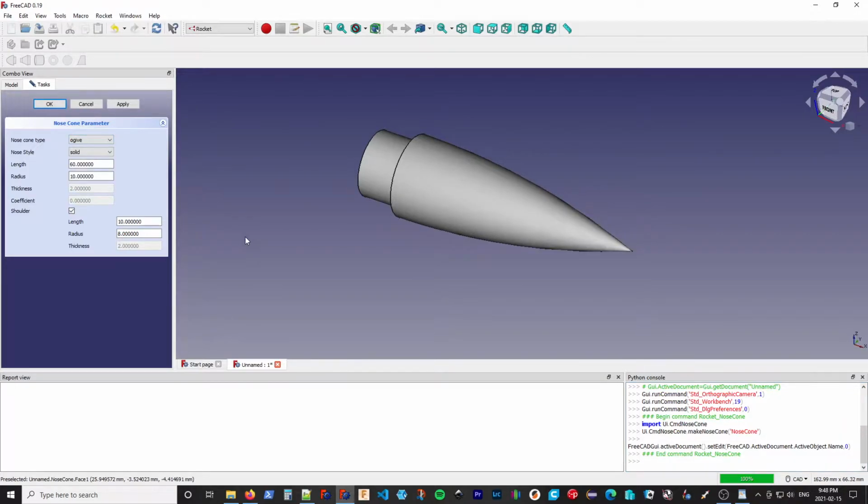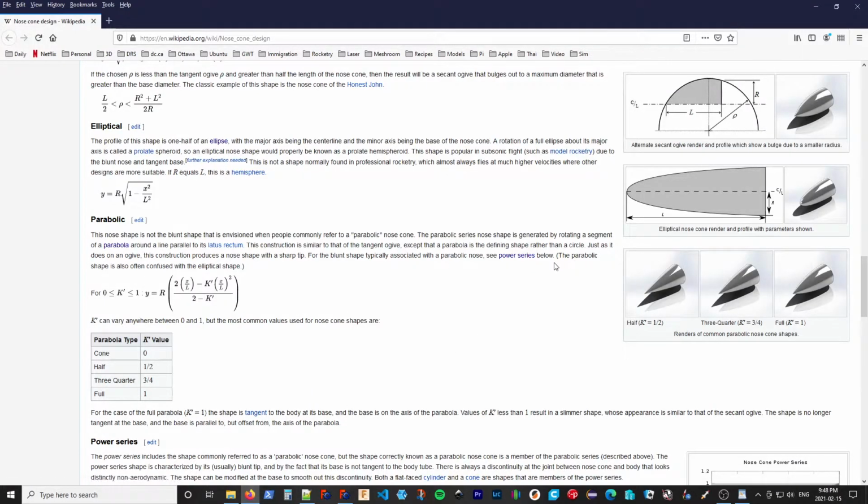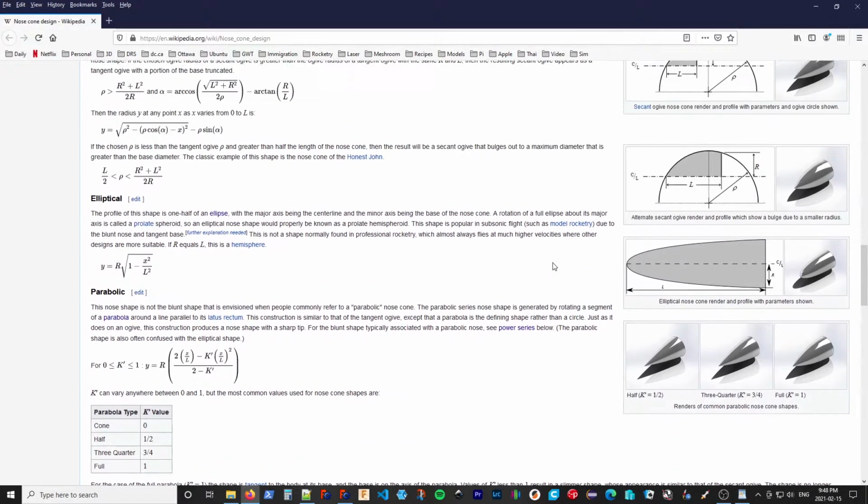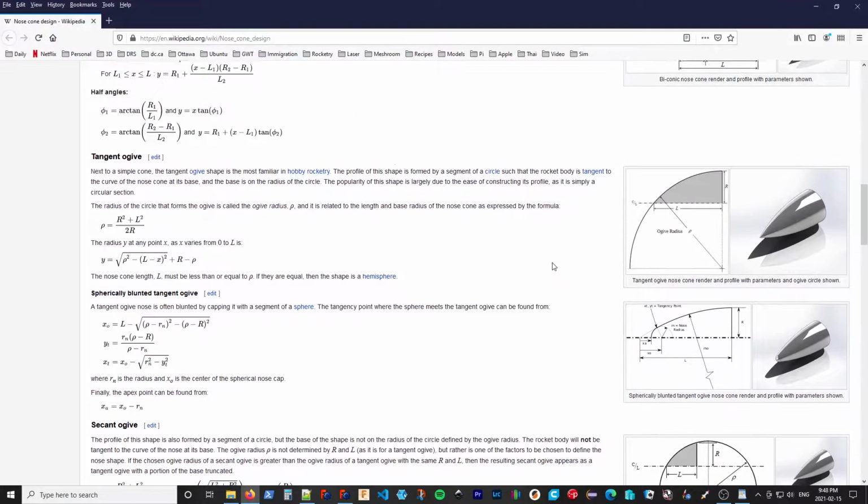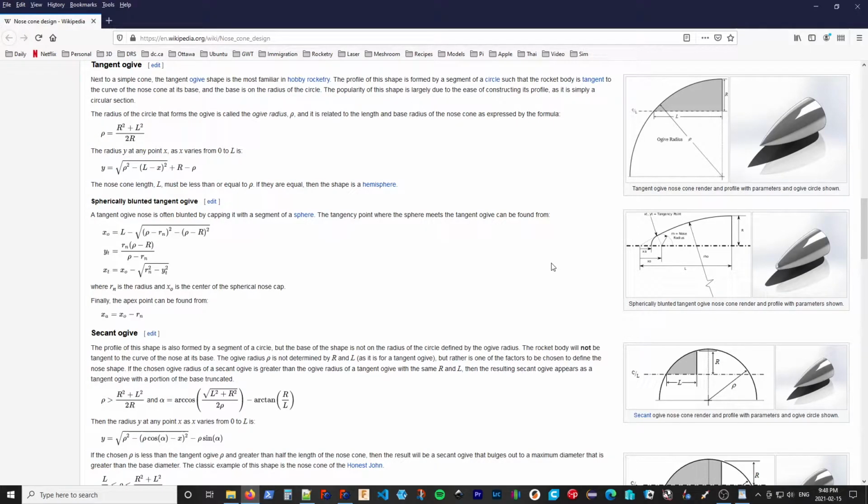The ogive, so this is the default. It is one of the more commonly used shapes in rocketry. So let's dig into that a little bit. Now there are a couple of styles of ogive. The one that is implemented here is the tangent ogive. We don't have the secant ogive implemented at this point, but that may come at a future time.